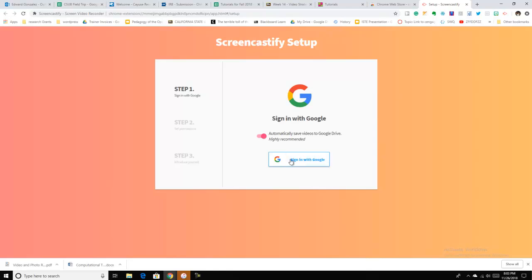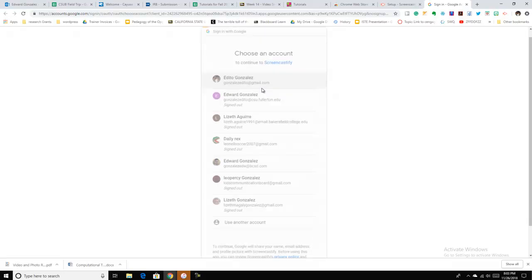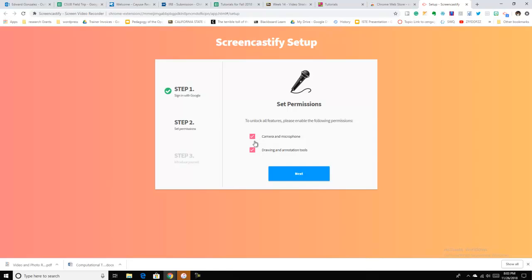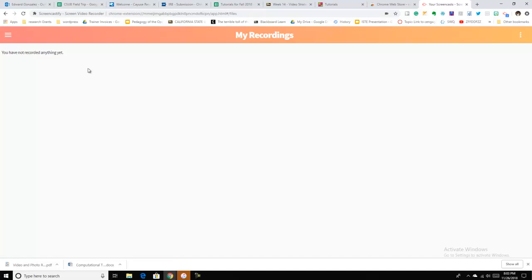So let's see, I can sign in with Google, automatically save videos to Google Drive, highly recommended, awesome. Go right here, Gonzalez, it's the one I'm going to sign in with. Do I want it to unlock my camera and drawing and annotation tools? Yes, thank you. And then it says here in my recordings that I have not recorded anything yet. Cool deal. And so now I'm actually ready to start recording.